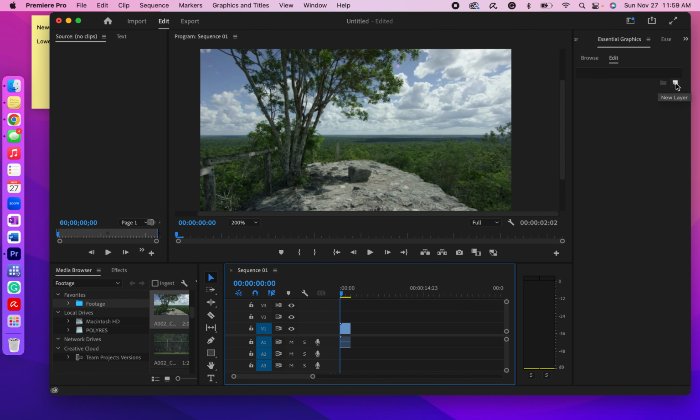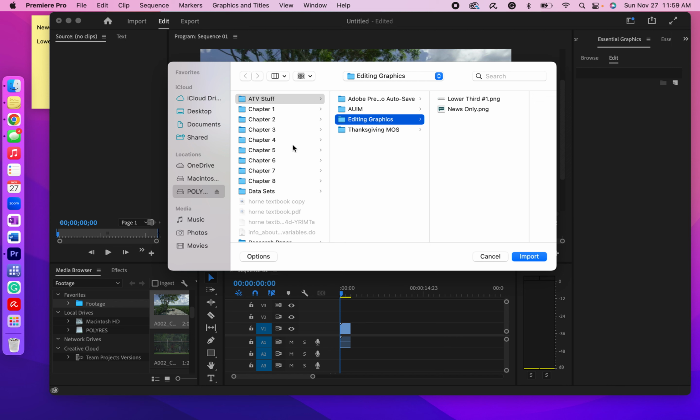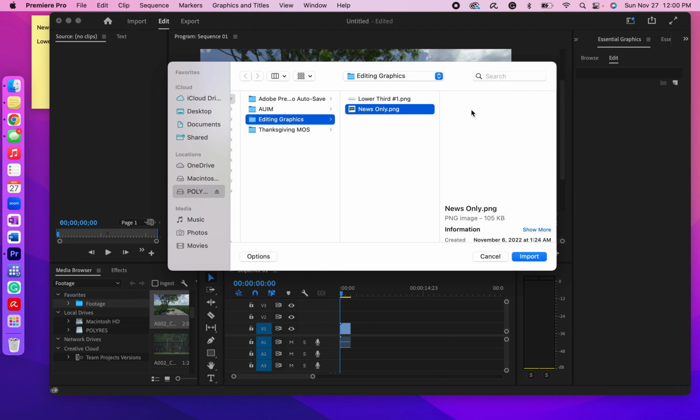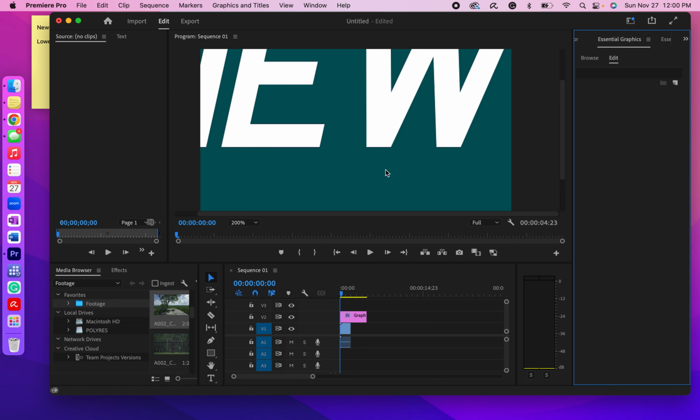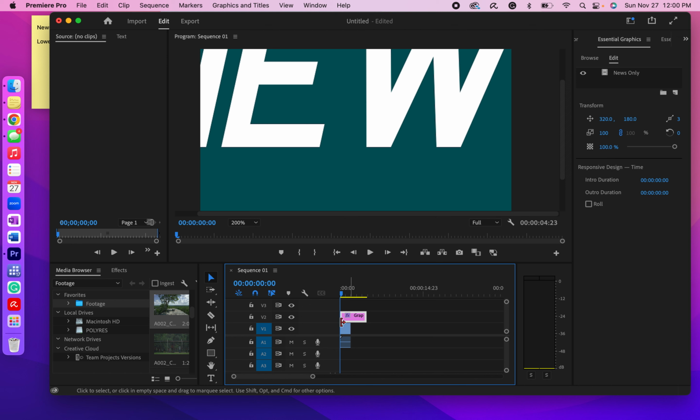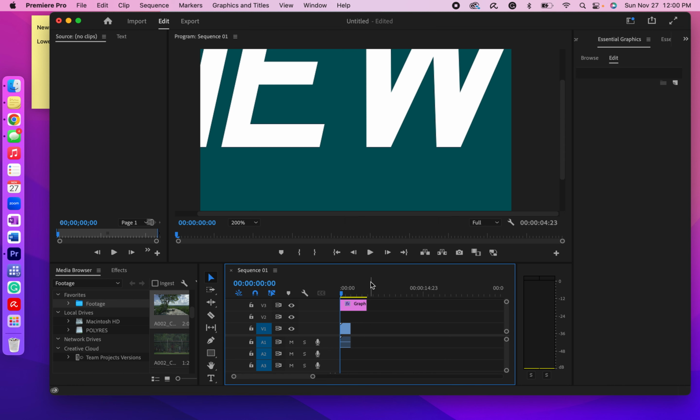So to do that, I'm going to click on New Layer in Essential Graphics, and I'm going to click from File, and that's going to bring up this here. I already have this opened already, so I'm just going to click on the news only. I'm just going to press import. And so obviously it's way too huge. So what we're going to do is I'm actually going to move this up to V3 to leave room on V2 for my lower thirds. So I'm just going to click on this pink. It's going to look like this when it loads in because it's way too big. So I'm just going to click on this pink thing here.